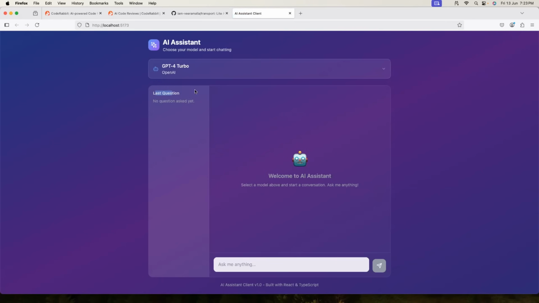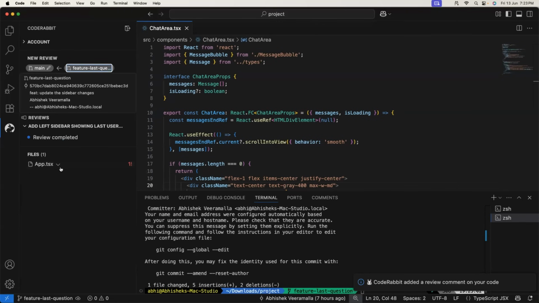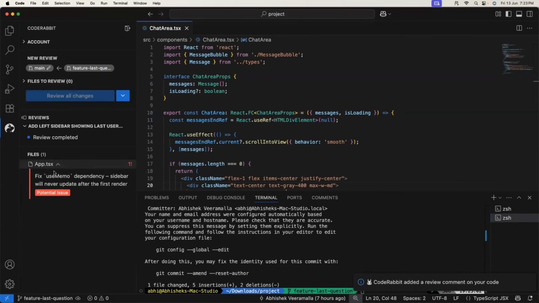So typically I have already added the feature. Personally, I think everything is looking good, but let me wait for CodeRabbit to review the changes, because I feel this is working well. I have also tested it. I have seen this through the web browser. CodeRabbit AI says there is one error.